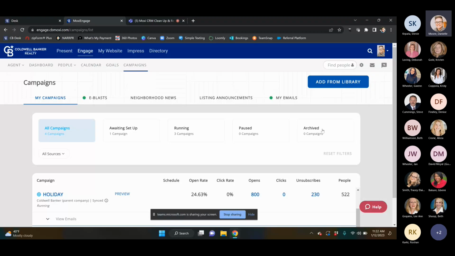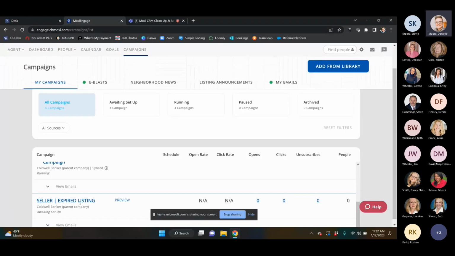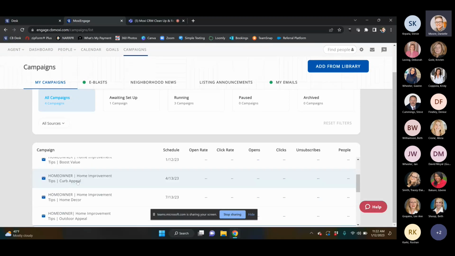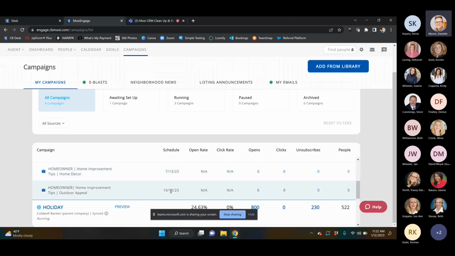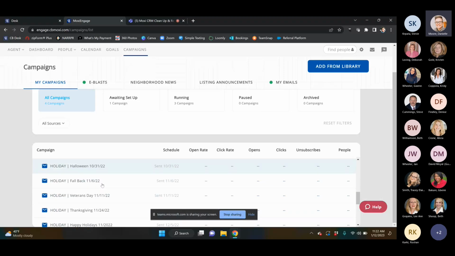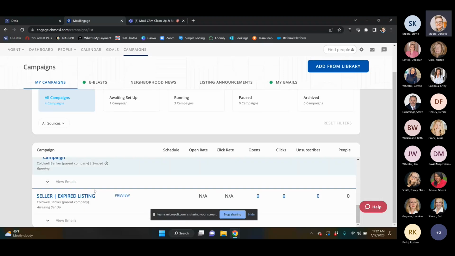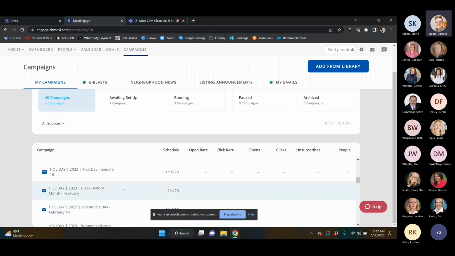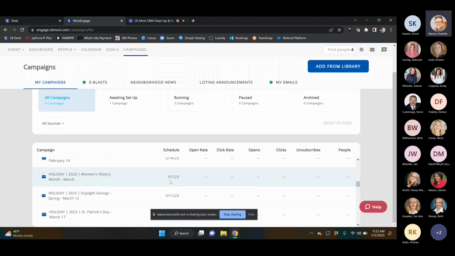How many times does it go out? So it depends on the campaign. The one that I just set up for the home improvement tips, I think there were 4. If you hit view emails, it'll show you the different ones, and then it'll tell you the date it's going to go out. So that one I just added, today is going to be the first one. There's going to be one in April, one in July, and then one in October. This holiday one here, if you click on that, I think that's the 2022. Yep. So there's one that goes out on Monday for MLK Day, Black History Month. It's going to go out February 1st, Valentine's Day.